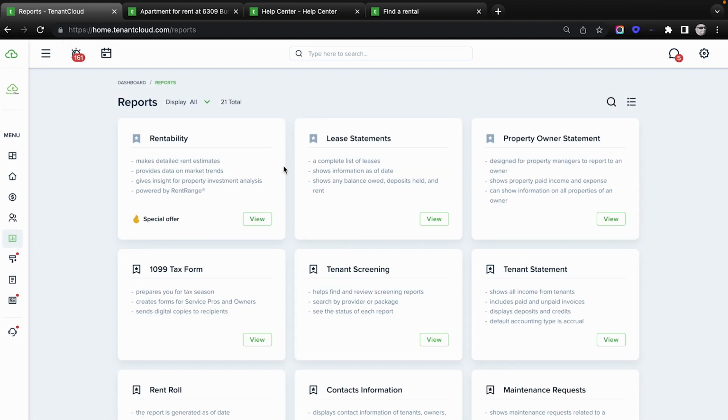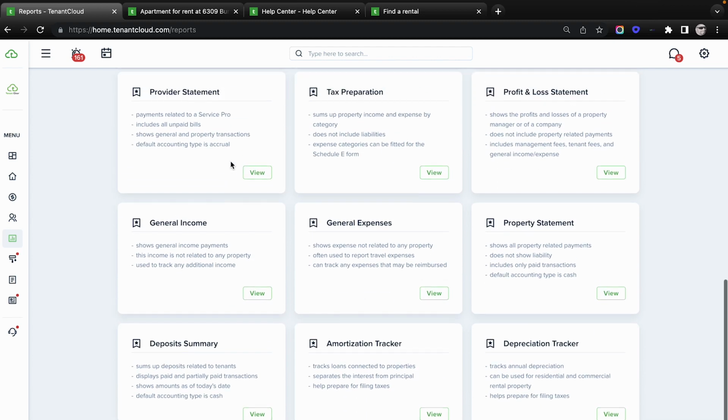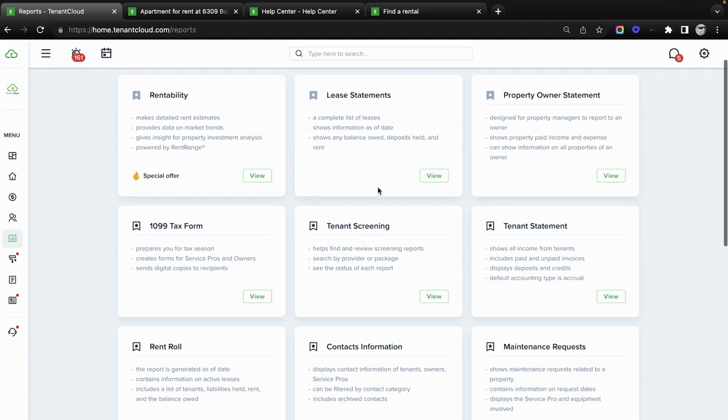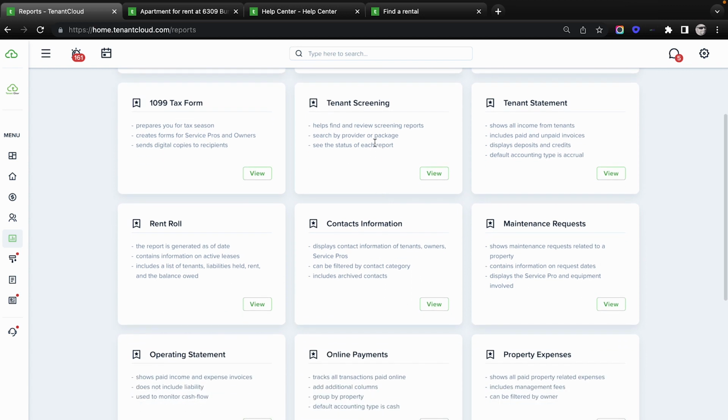And there are a total of 18 different reports. And then there's one called a rentability report. And then there are two calculators, a depreciation tracker and an amortization tracker, which are really handy calculators to use to give you some helpful information. But all of these other reports are going to be reports that are pulling data out of your TenantCloud site.